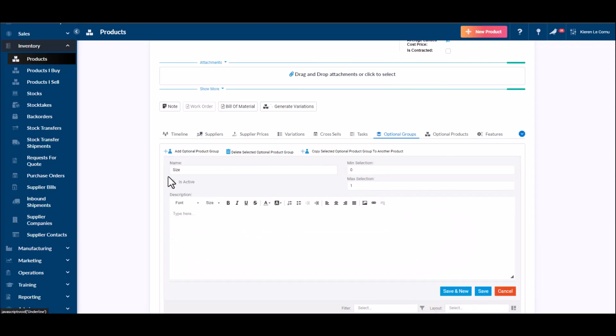When we put these into the system, we can specify, do they need to make a selection? Is something optional? How many can they choose? So out of 5 colors, they could probably only choose one. Out of several sizes, they can only choose one. But if it's optional add-ons, maybe they could choose 2 of 3, etc.